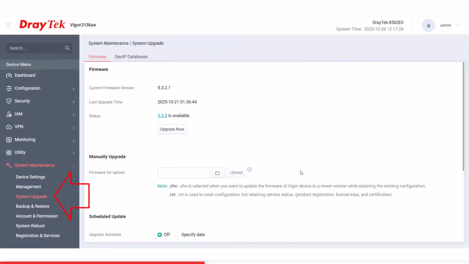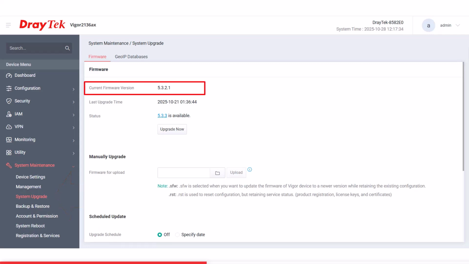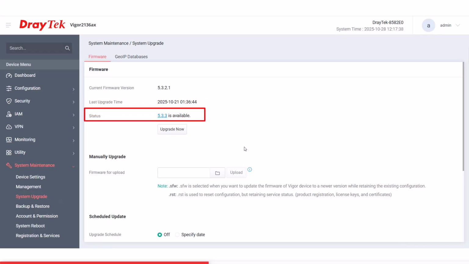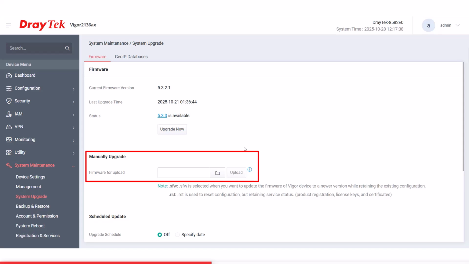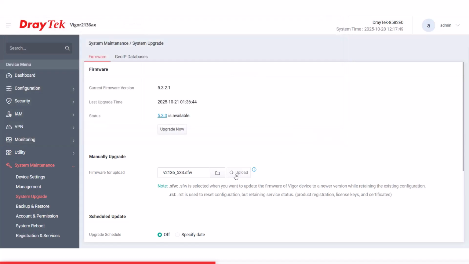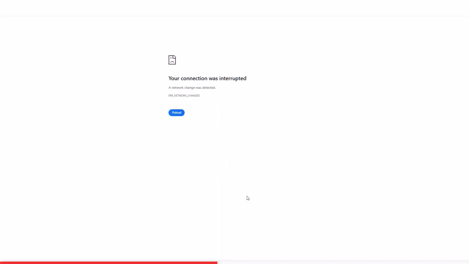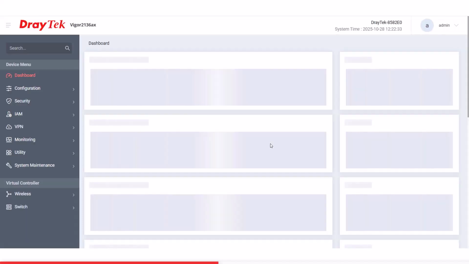Next up is System Upgrade, which is where you can keep the router up to date with the latest firmware. Here you can view the current firmware version, check when it was last updated, and upgrade to the latest release. Up here it's telling us there's a new version available, and it can be downloaded and installed using the Upgrade Now button, or it can be done manually. To do that, click the folder icon, browse to where the firmware file is located, select the file, and click Upload. Once done, it will reboot, then log back in and verify the new version on the dashboard.